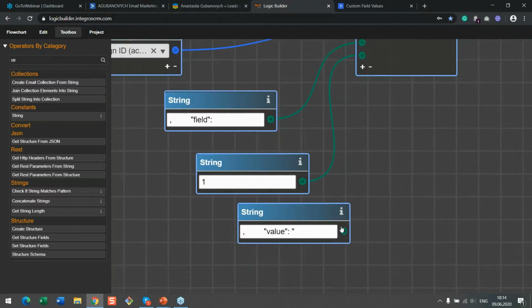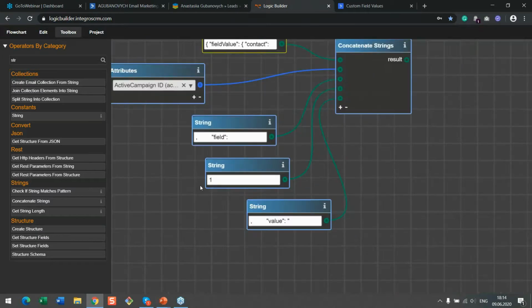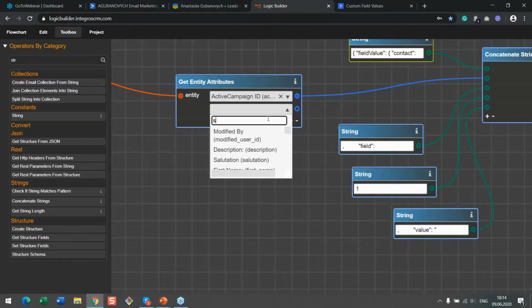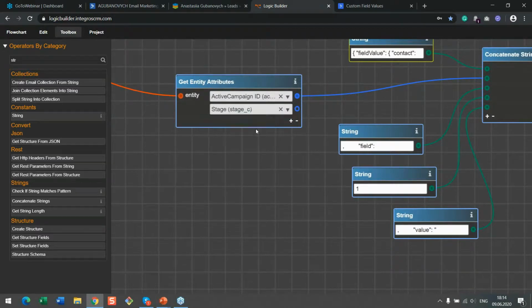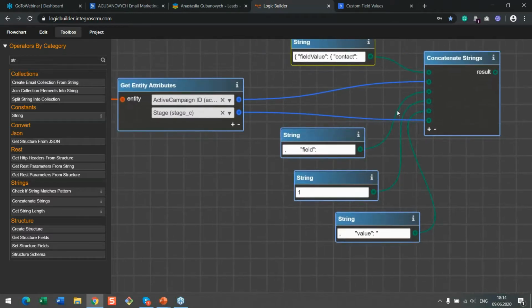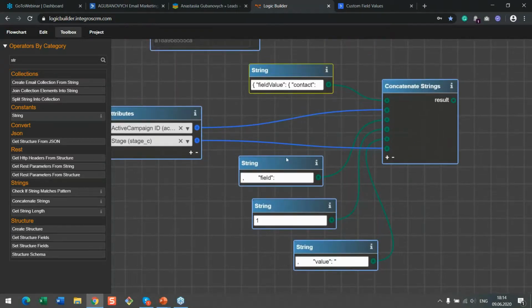And now we need to send a value, the new value of the stage from Sugar. So again, I return to get entity attributes and look for the field stage C, because it's a custom field, and input it in my request. I'm sure that my stages are the same in Sugar CRM and in ActiveCampaign, but if they are different, it's easy to transform this data to be applicable for this particular request.